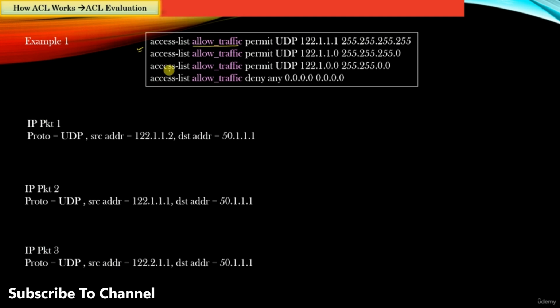Now let us suppose that IP packet number 1 came in, in which the IP header of the packet had the protocol field value UDP, the source address of the packet was 122.1.1.2, and the destination address of the packet is 50.1.1.1. As soon as this packet arrives at the routing device, it is evaluated against the configured access control list.